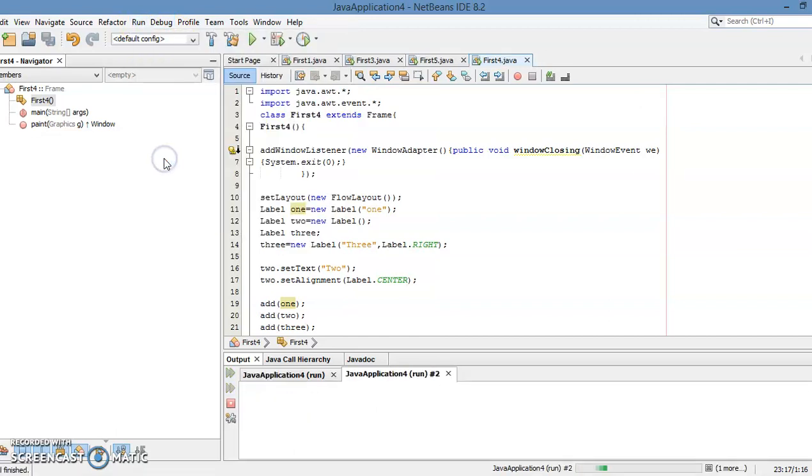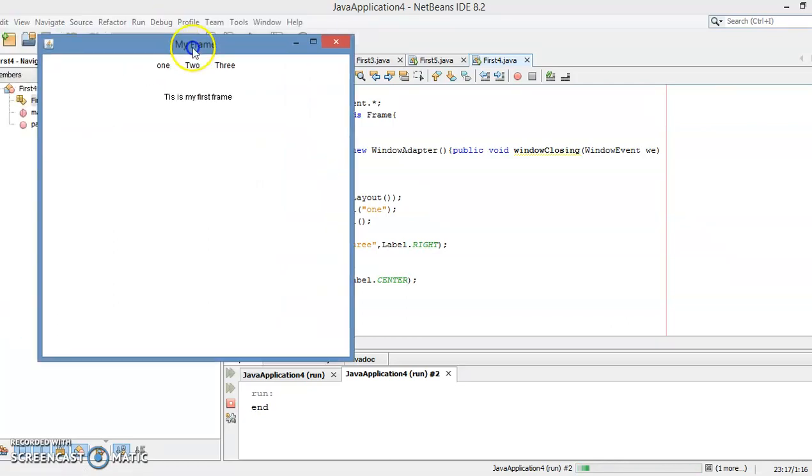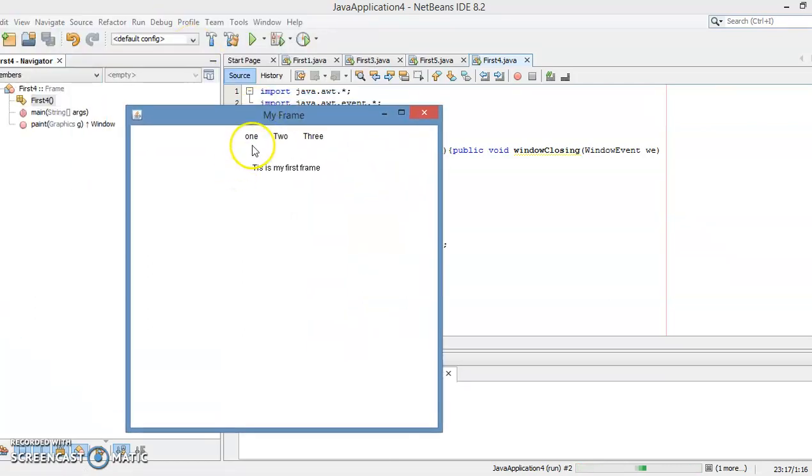So I'll just execute this code to see how it adds the labels on my frame. I'm running the file. And you can see on this frame there are labels 1, 2 and 3. When you click on 1, 2, 3, nothing happens as no events are captured.